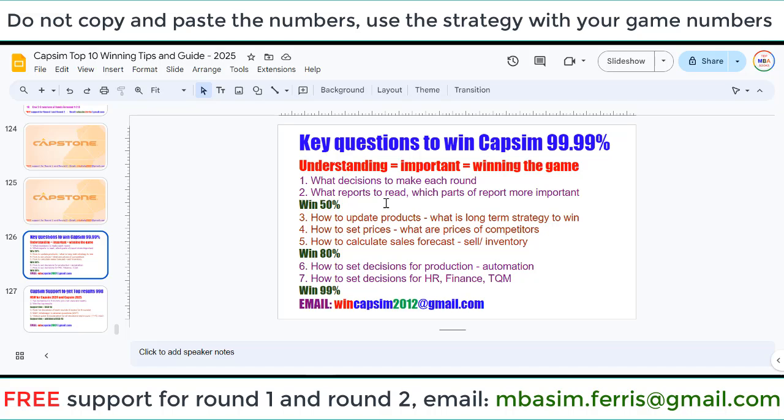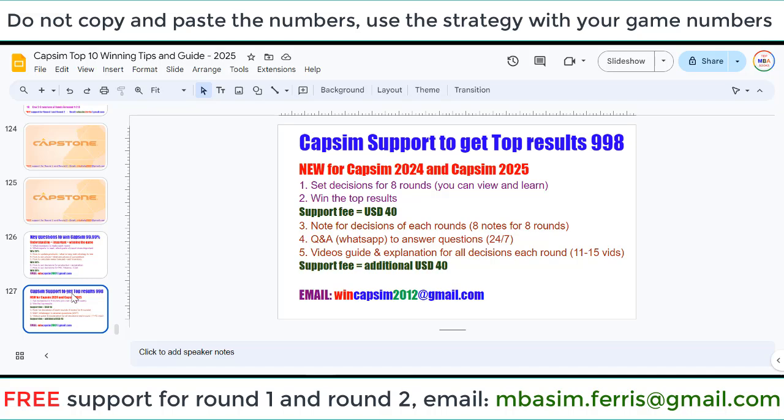If you don't, you send the question, right? How to set decisions for production and how to set decisions for HR, finance and TQM, you win 99% of the game. If you still want support for all the rounds so you can win, you can view the results and learn from that. You can also get the report for each round, understanding, explaining, the reasons for all decisions, and Q&A on WhatsApp to answer questions, video guide, explanation for all decisions of each round.